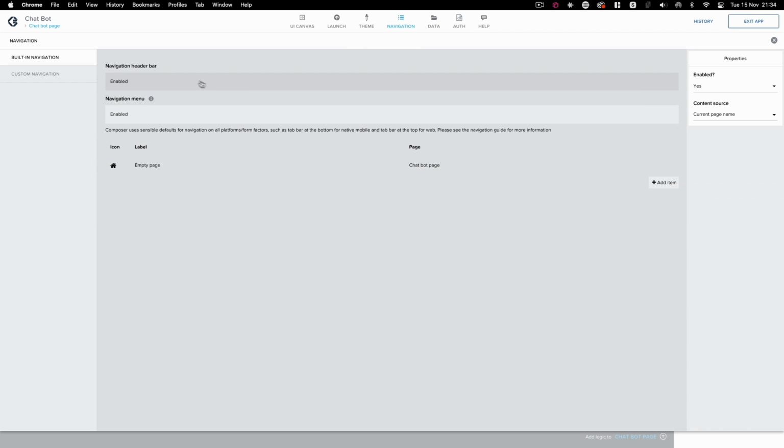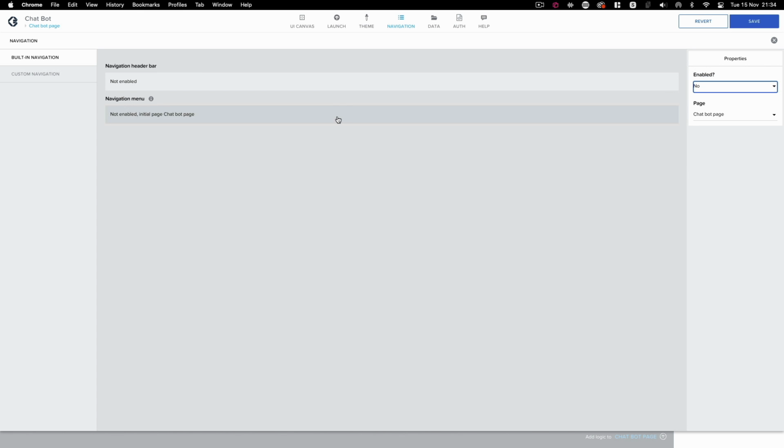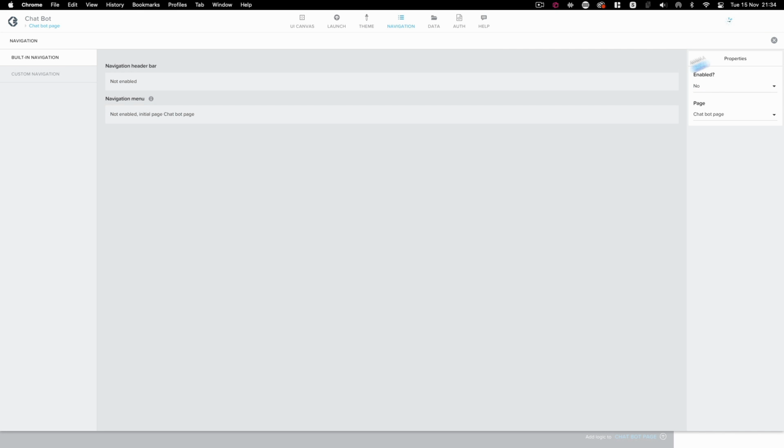Let's first stop the navigation for the top and also the bottom. So I want to have a full screen app. So I now removed the navigation.